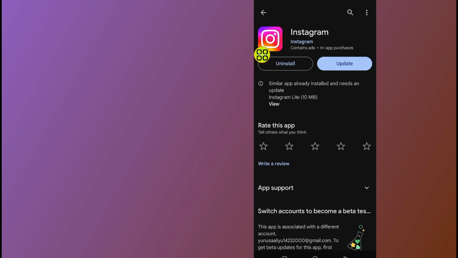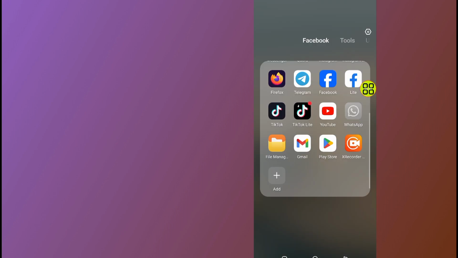After you open your Play Store or App Store, just type in Instagram like this and tap on the Instagram icon. After you open it, now tap on this update option. After you finish updating your Instagram app, now go back.